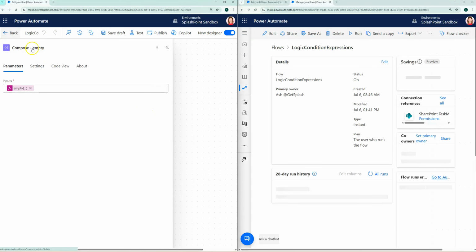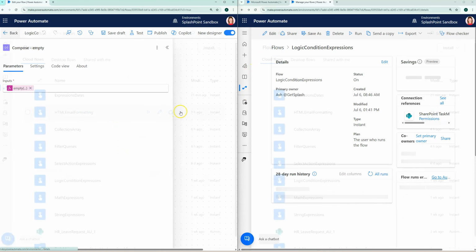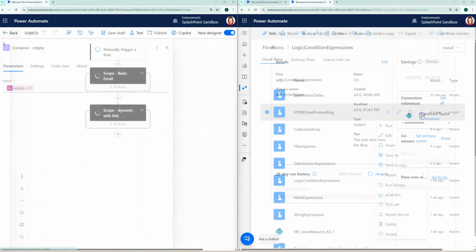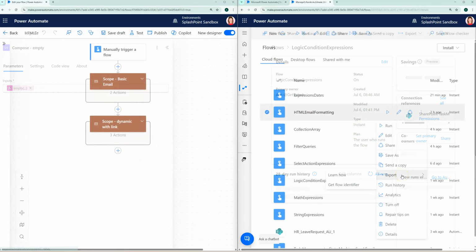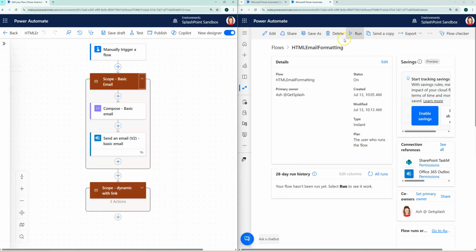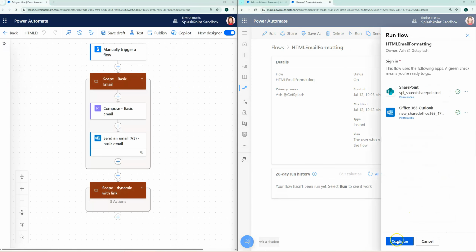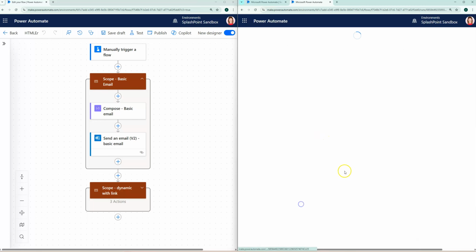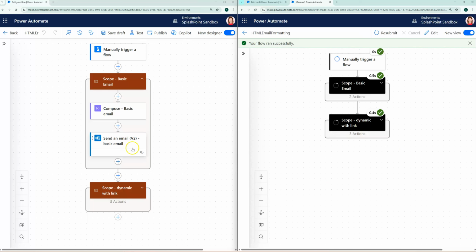Now I'm going to jump into my basic HTML email formatting. I quite often use HTML when I am sending emails so that I'm able to send links and things like that. So we'll just open this and we'll run that, and I'll just enter ID1 so that it just picks up that first ID in my SharePoint list.